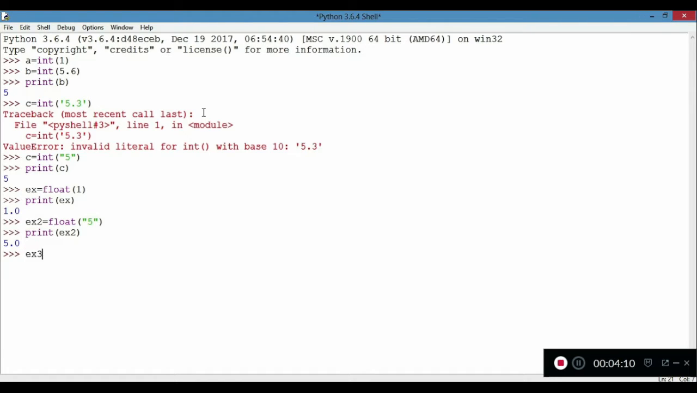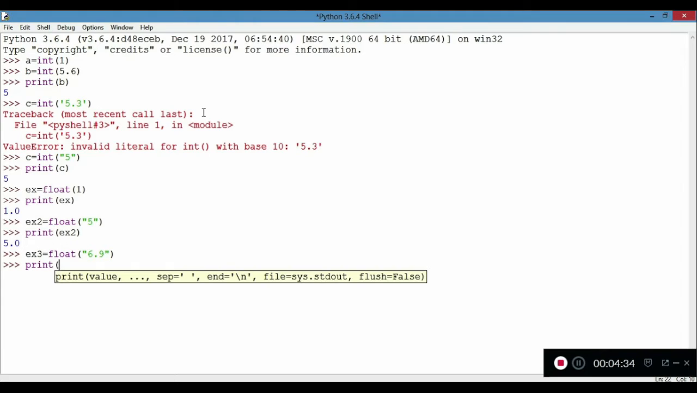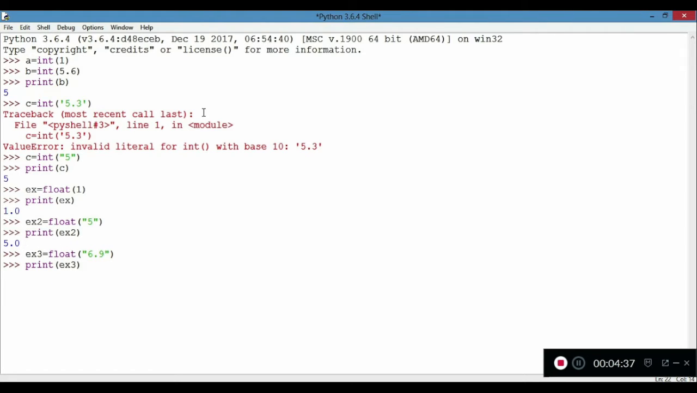Now ex3 is equal to float of a float value in a string, 6.9, and when we print ex3, we get 6.9 as it is. But if you see, in the above example there was a string in the parentheses, and the result gave us a float value.